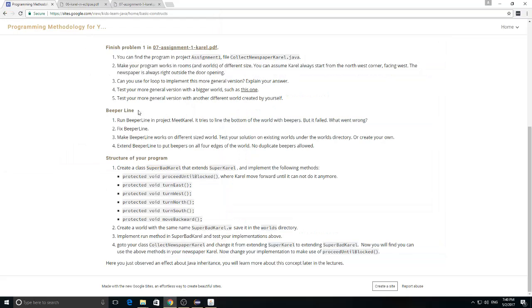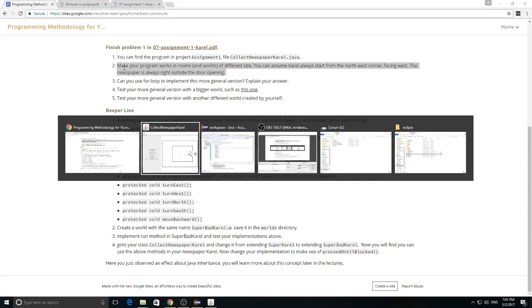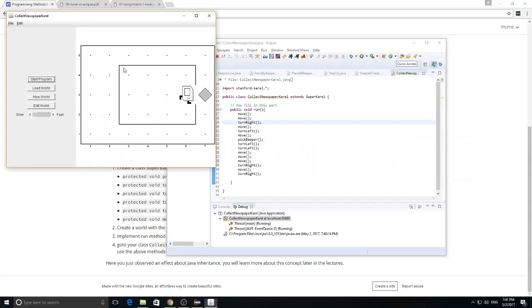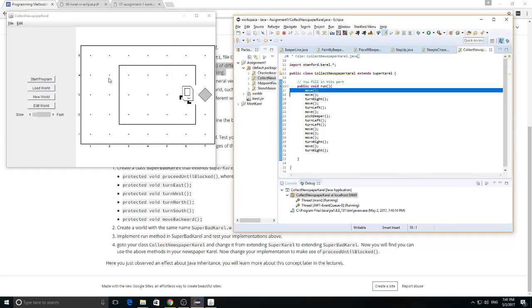So okay, the second assignment is that make your program work in rooms of different size. You can see that at this step of the run, you can always assume that Karel is in this corner right here, facing east. And then you need to go forward. So the move is the right thing to do, but you don't know how long before you go, because you don't know the size of the room.